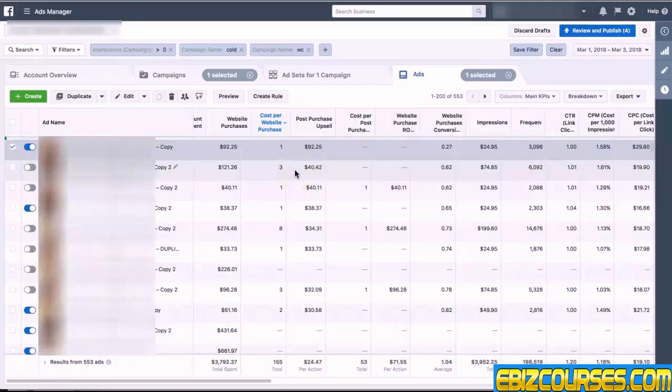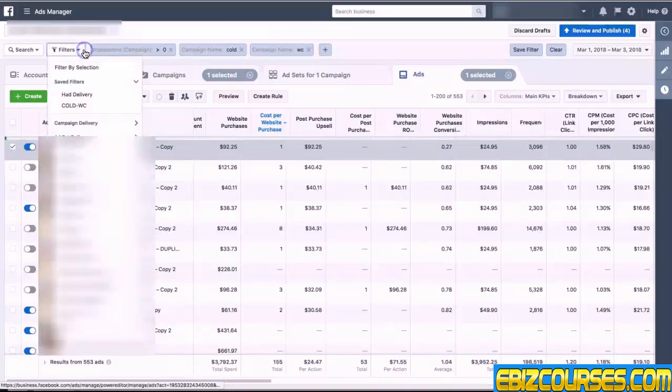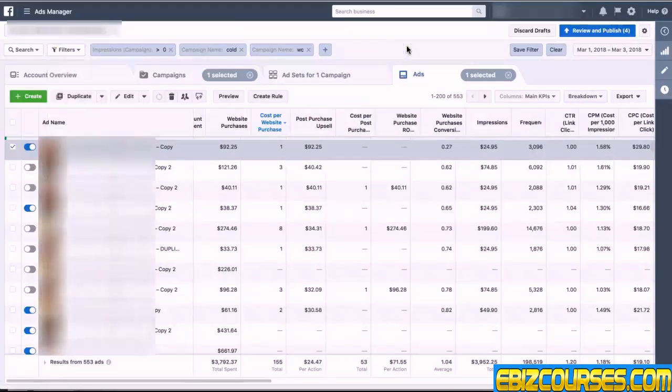Now, the other thing that I wanted to point out here is once you've done your filtering, so I've looked at ads by cold and WC, you can then save your selection here as well. What that allows you to do is come back to this and analyze it a lot quicker.